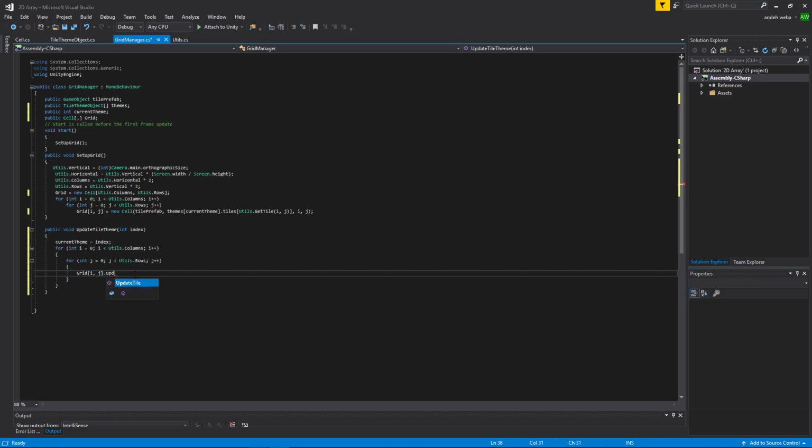Anyways, we'll update our tile with the function that we set up within the cell, and the sprite that we want to pass is going to be themes, the current theme, the tile, and then we need to say utils, the exact same thing that we wrote when we set up the grid, utils.getTile ij. We can get rid of these brackets to make our code look cleaner.